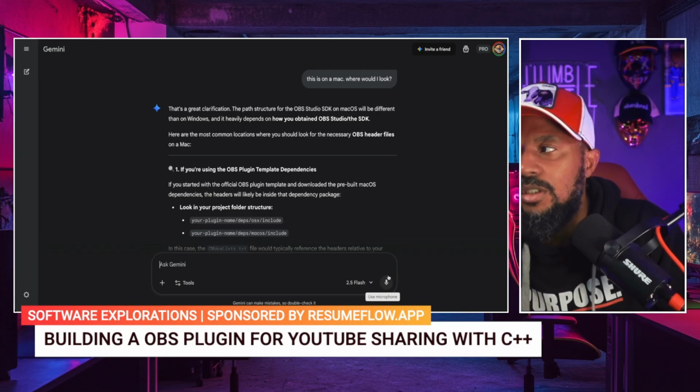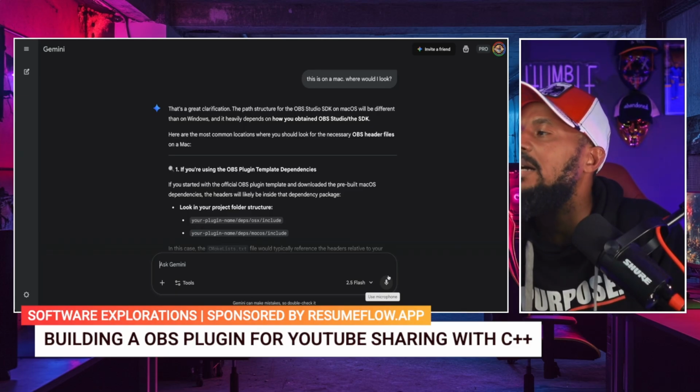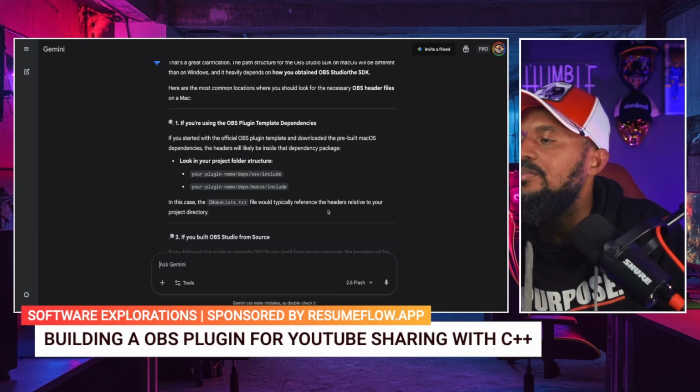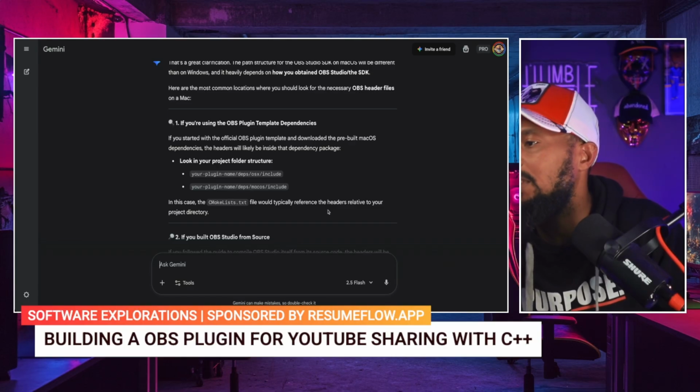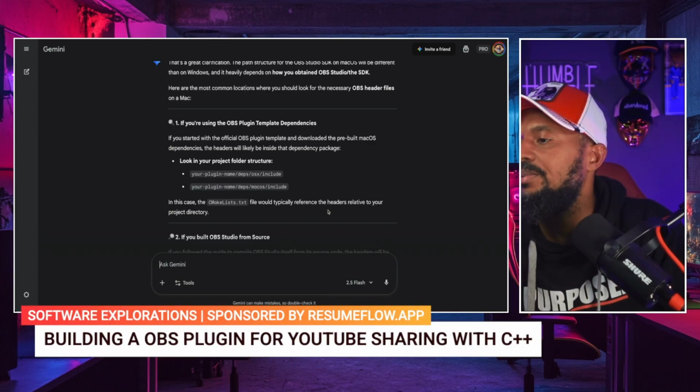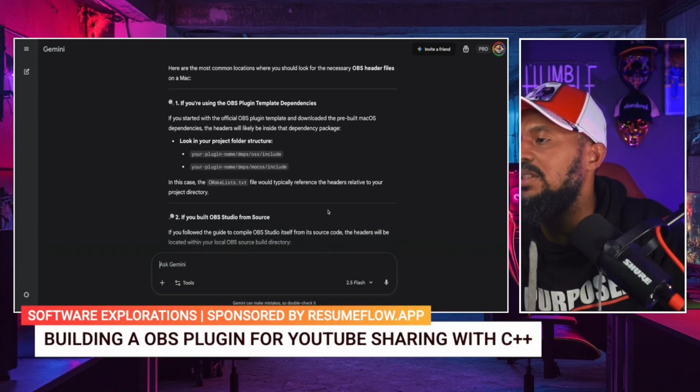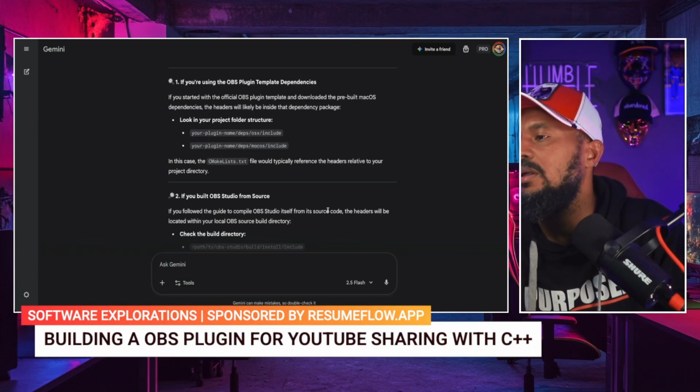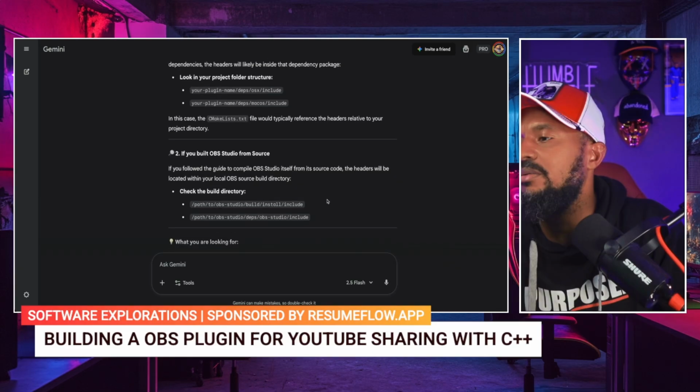The path structure for OBS on Windows, your plugin name. So if you start with the official OBS plugin template, rebuilt, download the pre-built macOS dependency, it will likely be plugin name, OS X or macOS. In this case, the main reference directory.